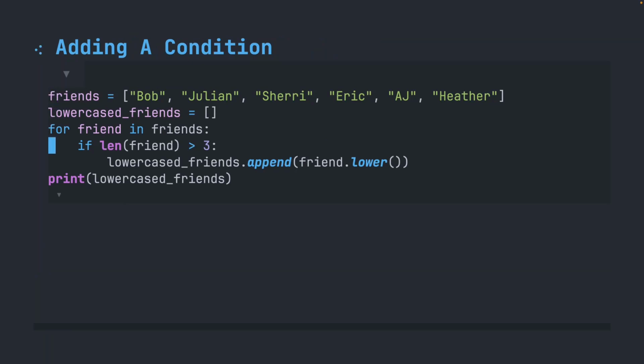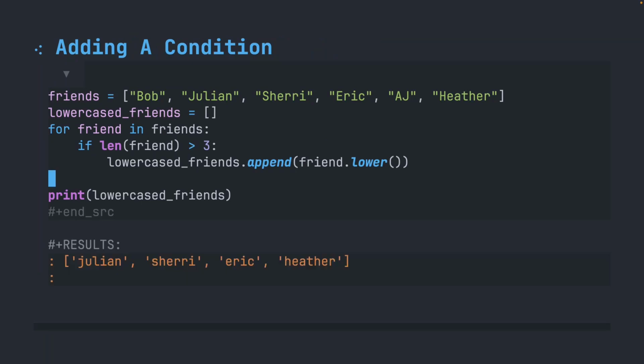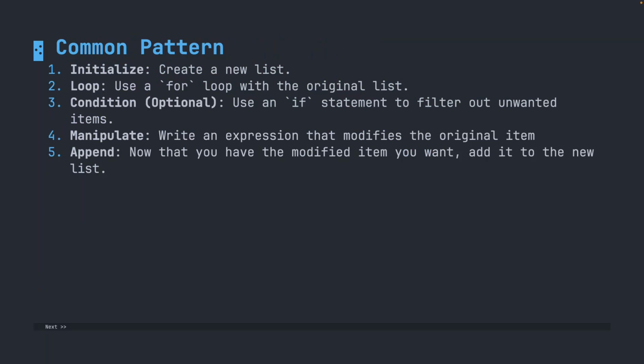When we say adding a condition, we just mean that we're going to use an if statement that's going to determine which of the friends will be included in this particular case. In general, it'll be which items are included in the new list. So here our condition is if the length of the friend is greater than 3, then we do the append friend.lower. And so when we run that, you'll see right here, we have Julian, Sherry, Eric, and Heather, because those are the 4 friends who have a name that is at least 4 letters long. Sorry, Bob and AJ, you don't make the cut this time.